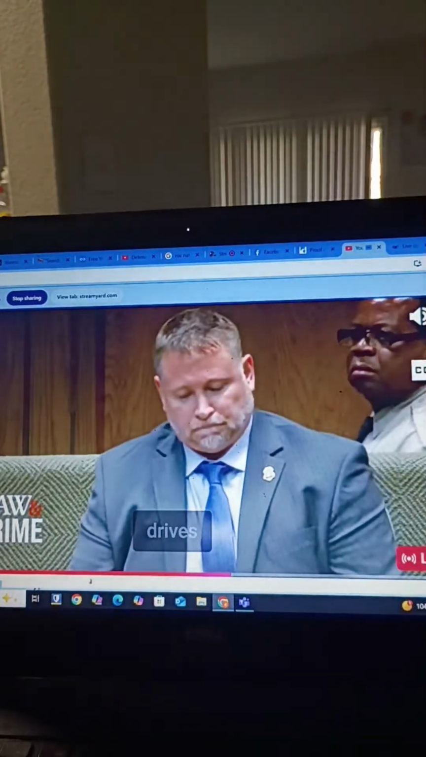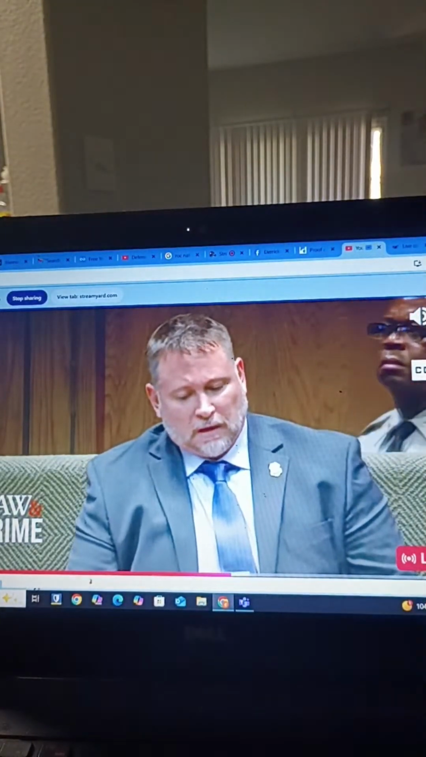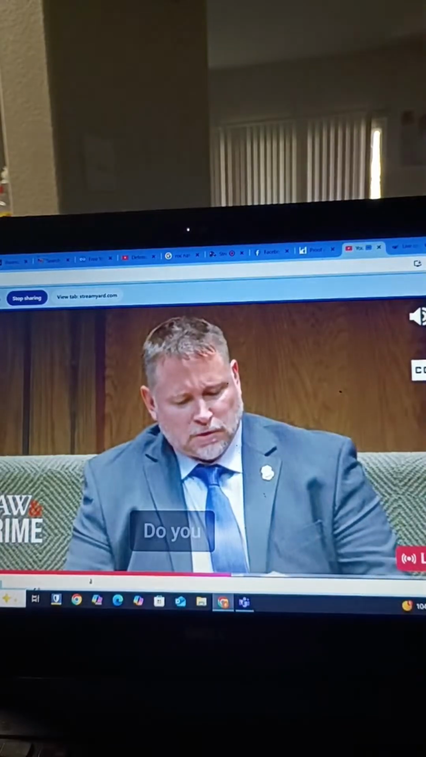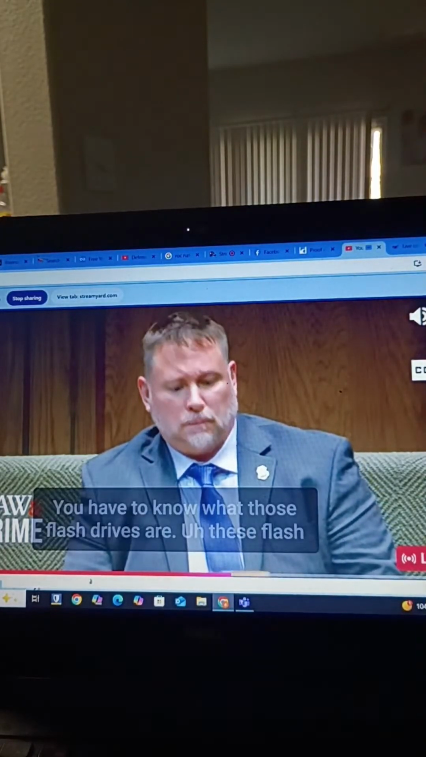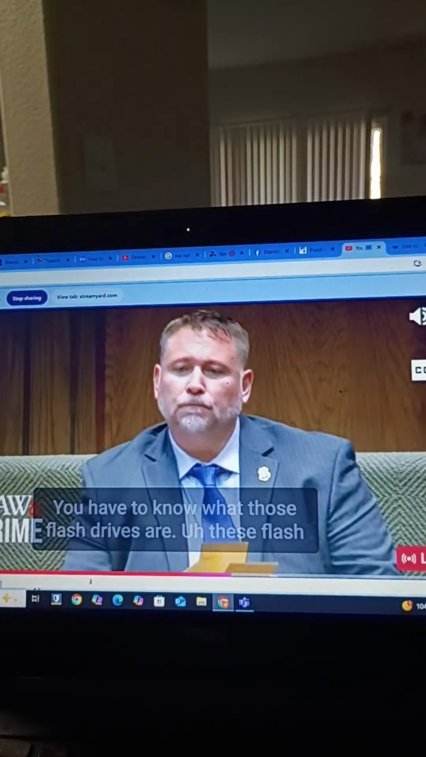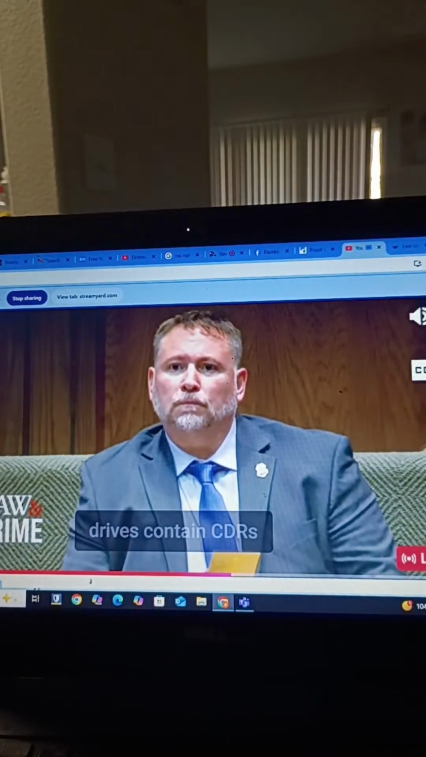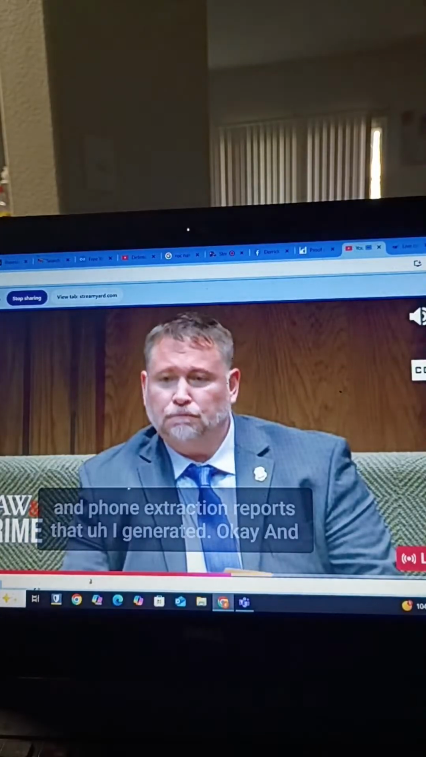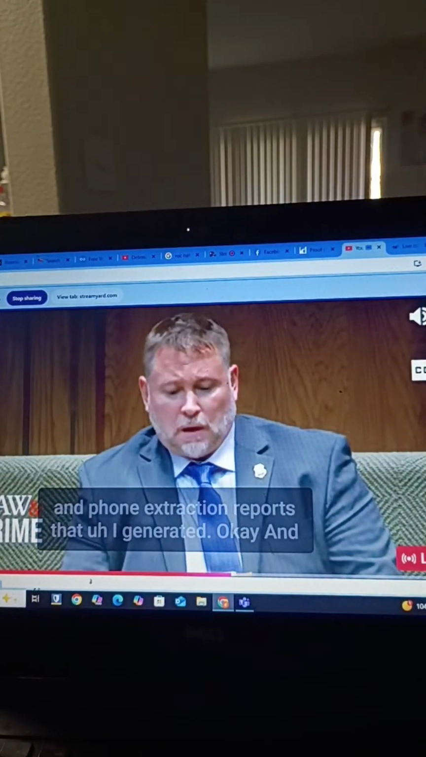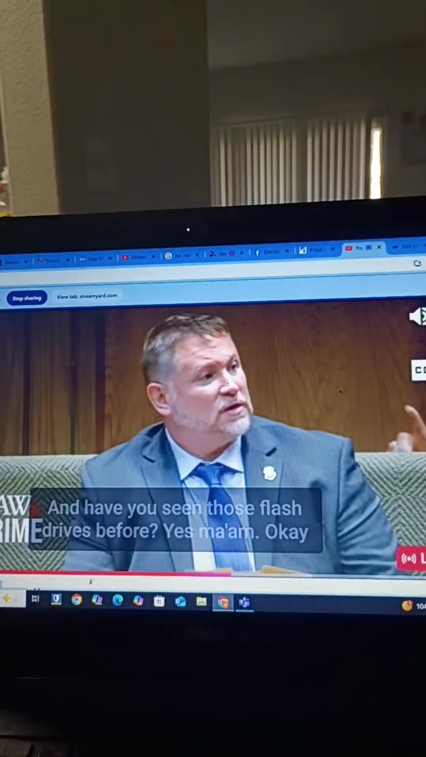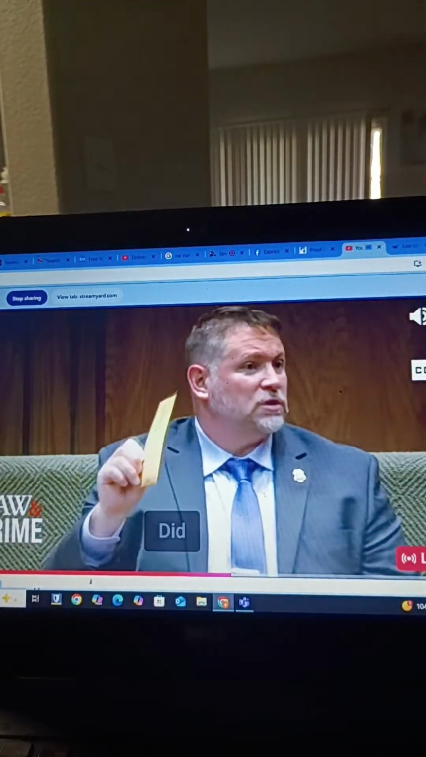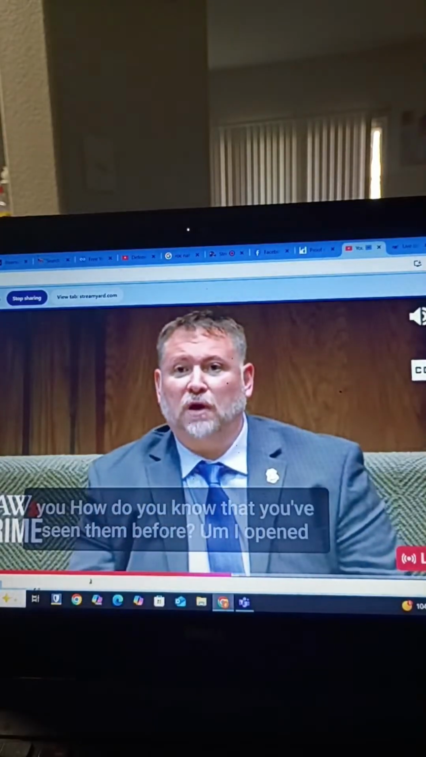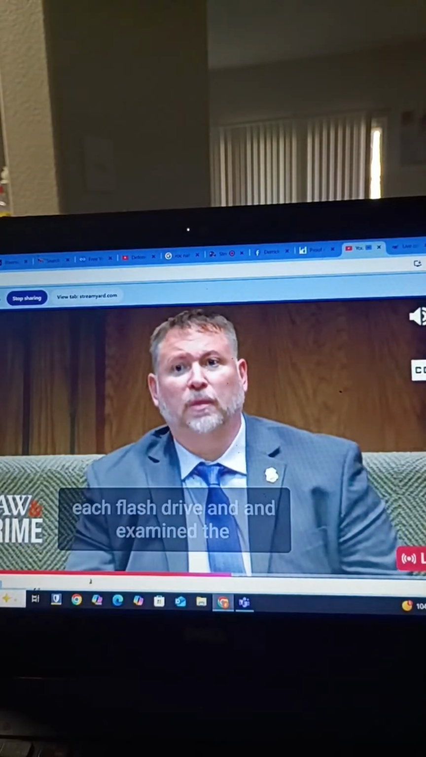Do you happen to know what those flash drives are? These flash drives contain CDRs and phone extraction reports that I generated. Okay. And have you seen those flash drives before? Yes, ma'am. How do you know that you've seen them before? I opened each flash drive and examined the data on it, just to make sure that what was written on the envelope was actually contained on the flash drive, right outside about 30 minutes ago.